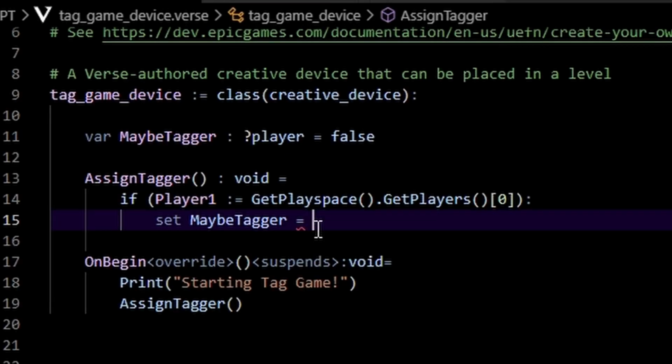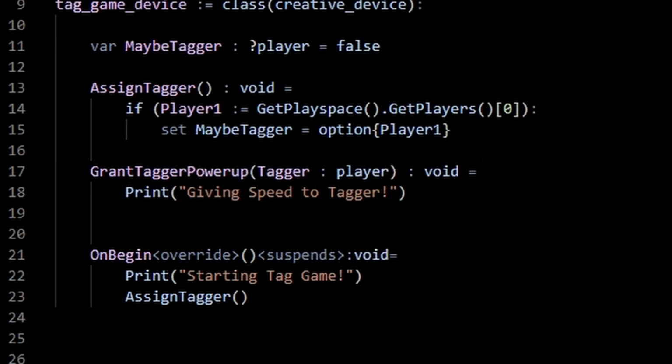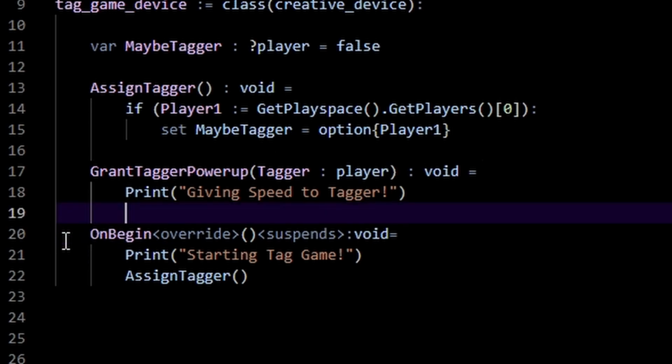And if you wanted to set this to hold nothing, we can just set this to false. Okay, we have now gotten our tagger. The game can now commence. We can now keep track of our tagger. So let's do some magic with our tagger.